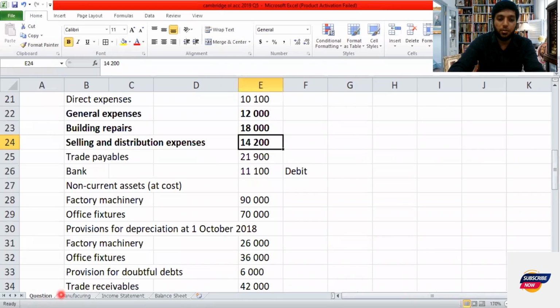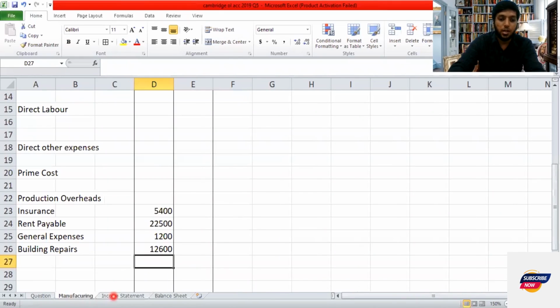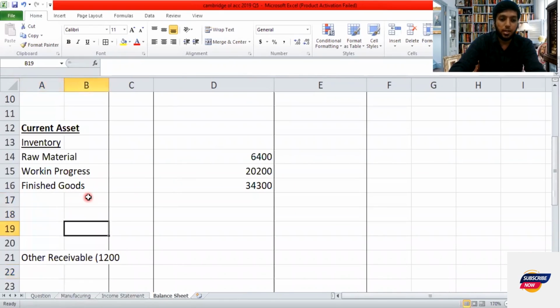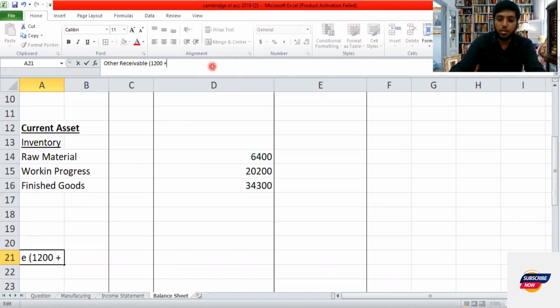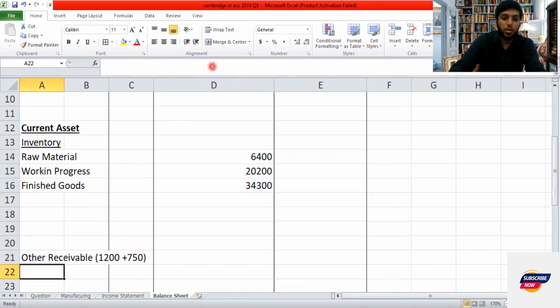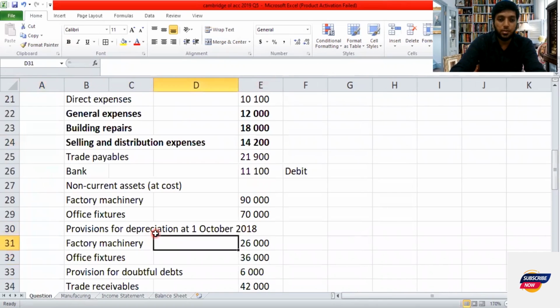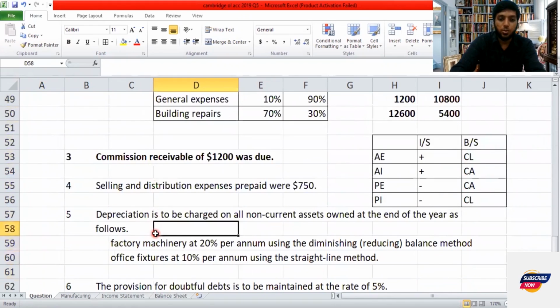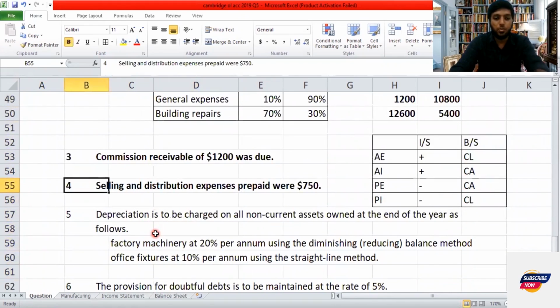I didn't finish it off, because I have deducted my prepaid expense, but I need to record it on the balance sheet. So I write other receivable. Easy. I have kept a space. I'll add here 750. I'm done. I'm not going to close it again, guys. Let's keep it open, and when we are finalizing the sum, we'll close it. Okay. So adjustment number 4 is done. Let's move on to adjustment number 5.